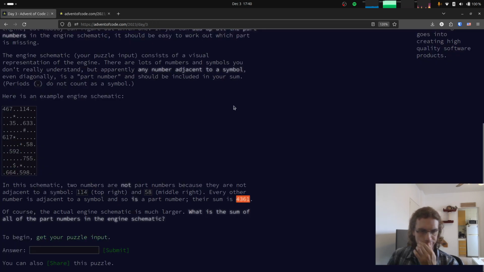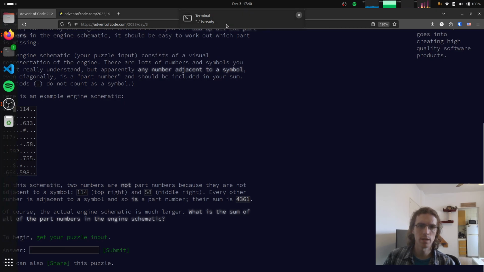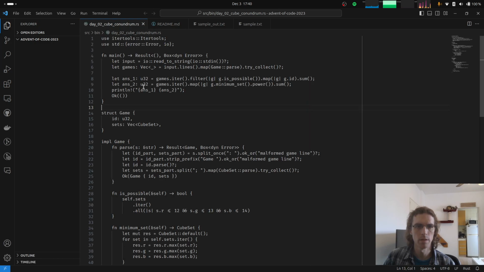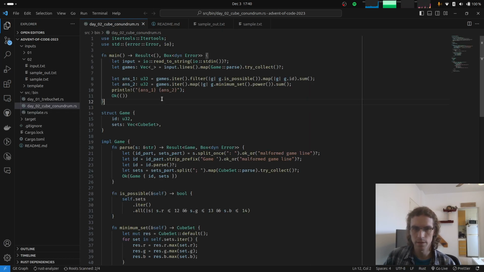Okay. So this is, I guess, technically a grid puzzle, but it's not really a grid puzzle of the kind that I'm used to, where you move around and see things. Although we will need to do some neighbor detection. So yeah, I guess it does count as a grid puzzle. Okay, so let's open a terminal and jump into this. Open the text editor. Increase the font size.